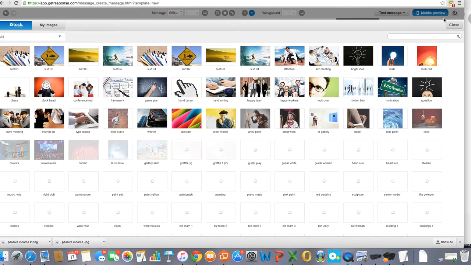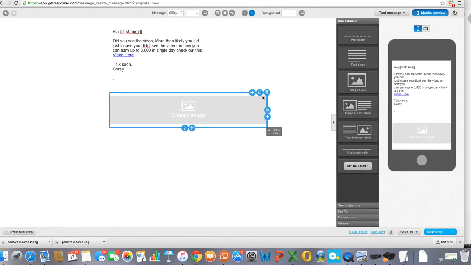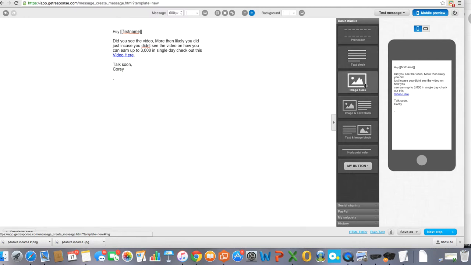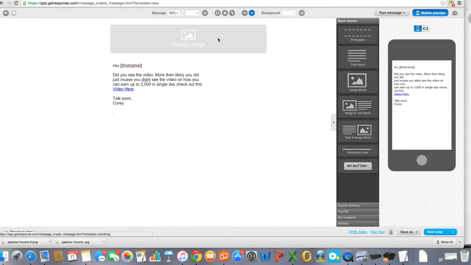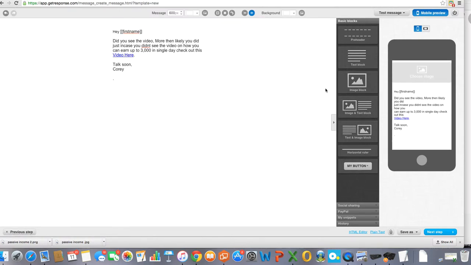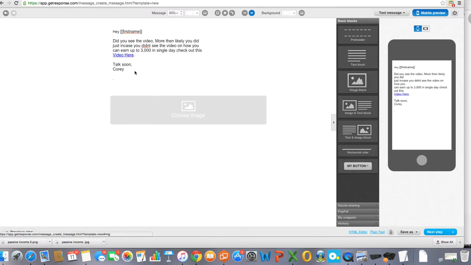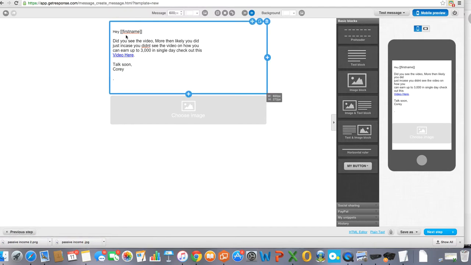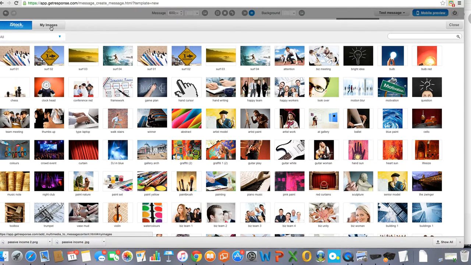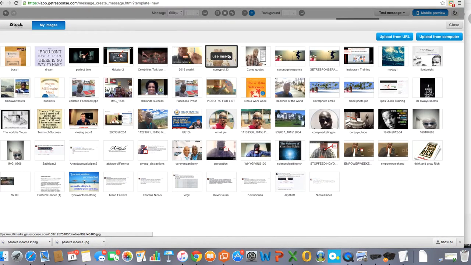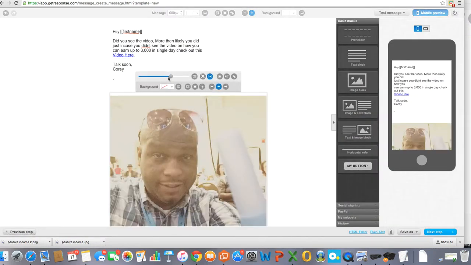Okay, let me go back and show you how I did that again. Let me delete that. I'm going to go over here to the image block, and I'll drag it over here. You can put it at the top if you want, but I like to put the message at the top and my picture at the bottom. I click on message, go to my images, click one of my images, and put that in my email.